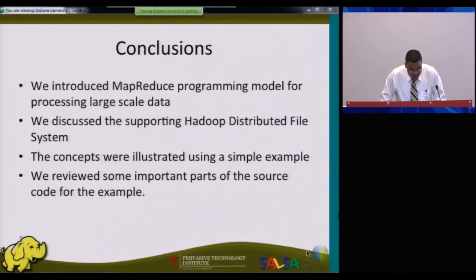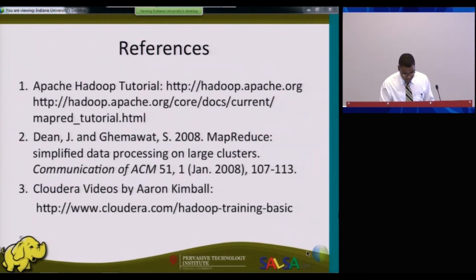So in conclusion, we introduced MapReduce for large-scale data. We gave you an example of the HDFS, and we illustrated the concepts through the good old word count example. Also, I just want to say that this presentation is just to whet your appetite for studying more detail about Hadoop.